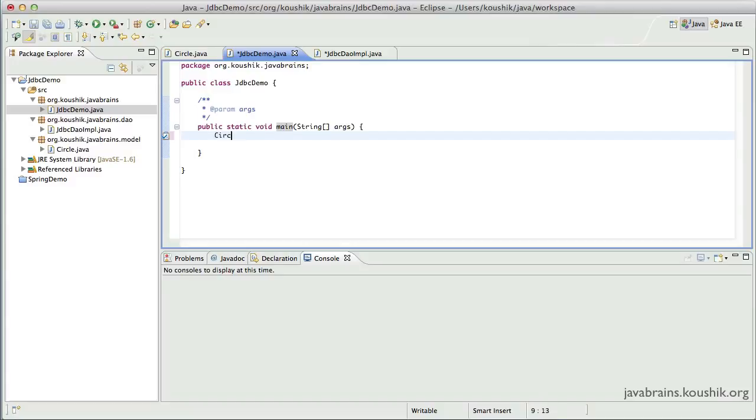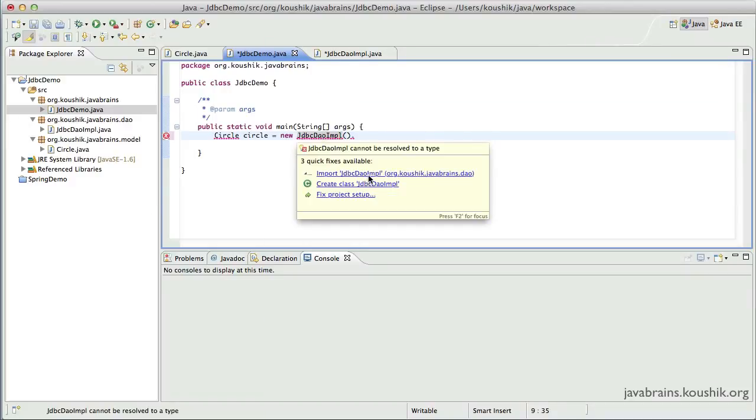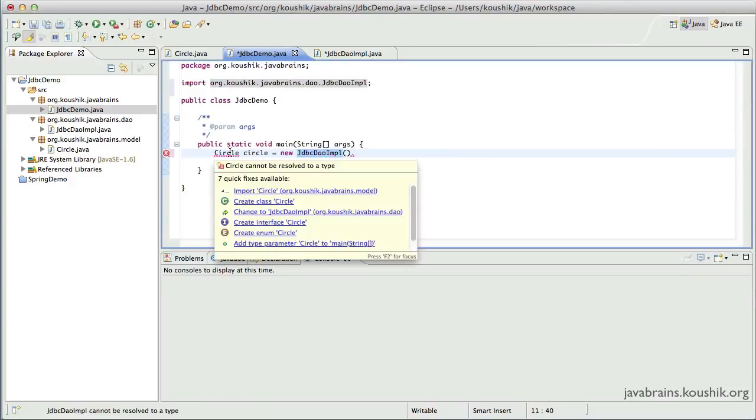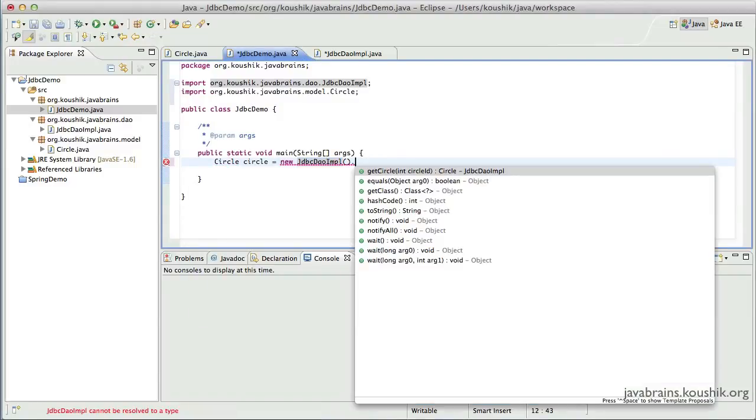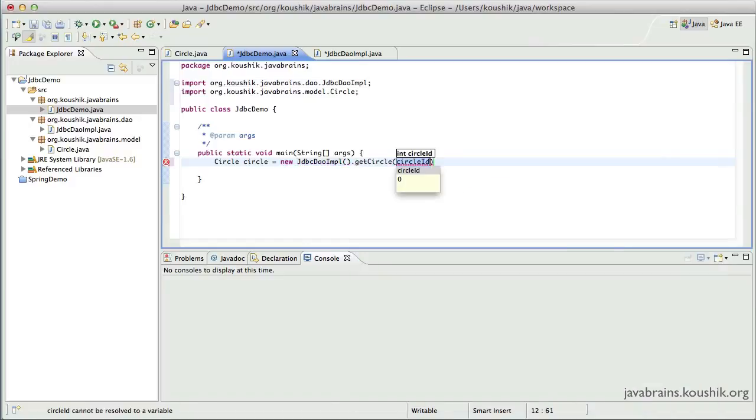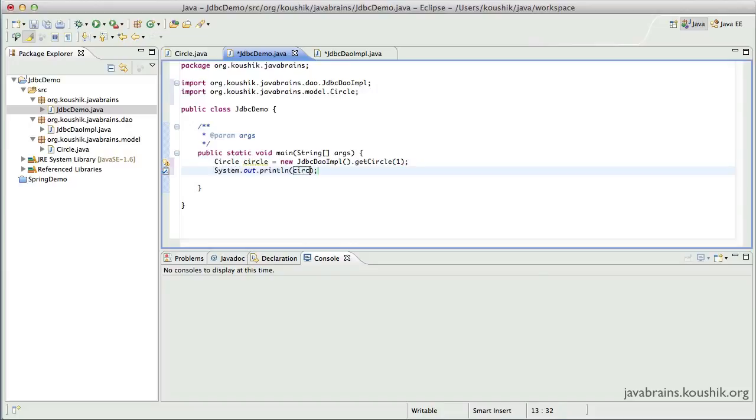I can say Circle circle equals new JDBC DAO IMPL. I have to import this, and I have to import Circle. So I create a new JDBC DAO IMPL, and then I do a getCircle. I pass the value 1, and then it returns me a circle, and then I do a sysout circle.getName.